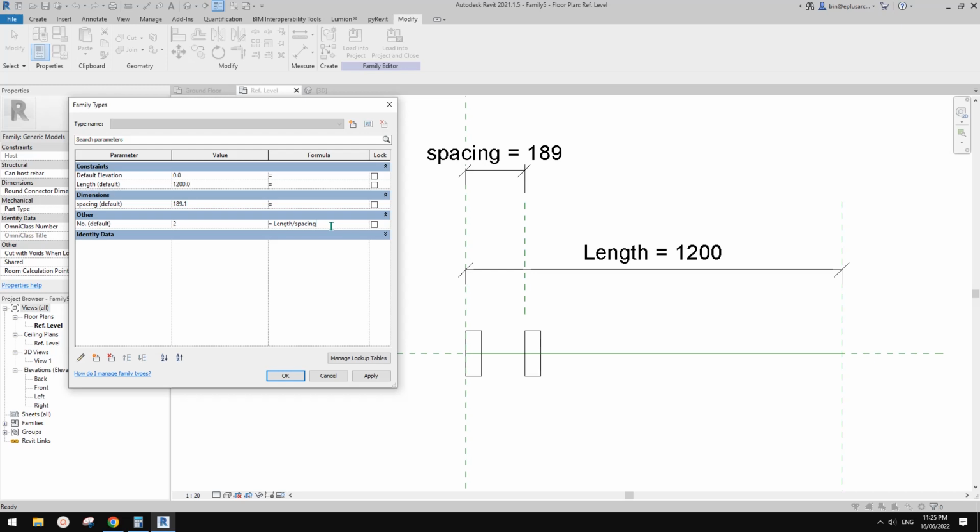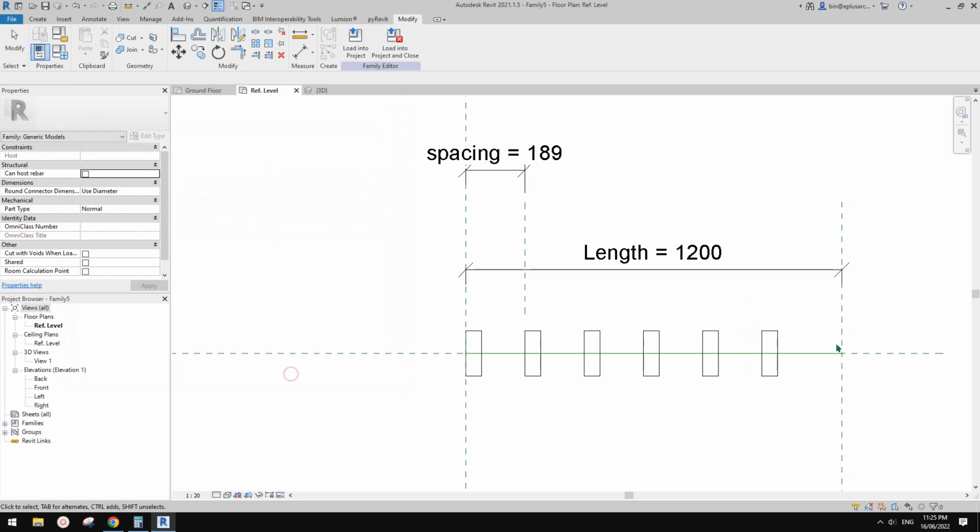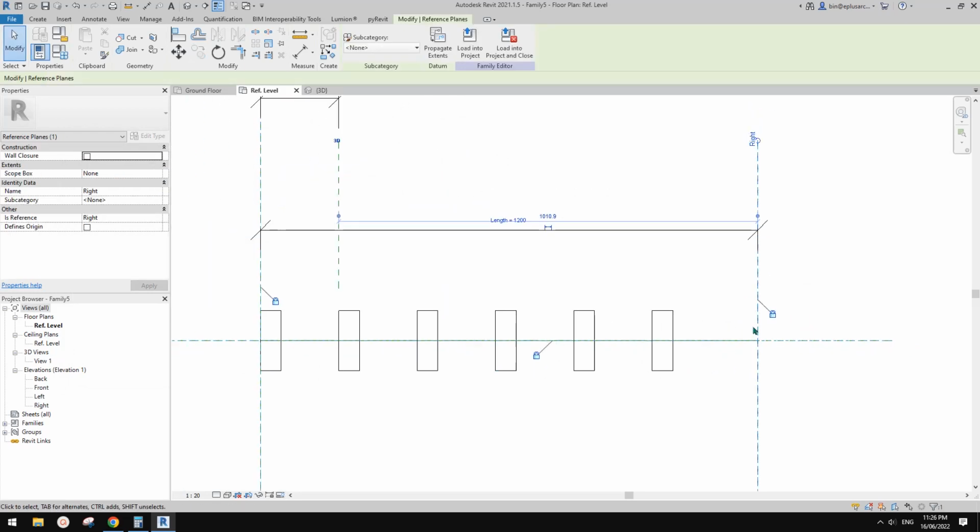Hang on. Length minus 50, because we need this one. The number of spacings is always one less than the number of battens, so we need to minus the width of the batten, which is 50. Okay, and divide by spacing. So let's have a test. Apply. I'm not sure if it is correct or not, but we can just do this.